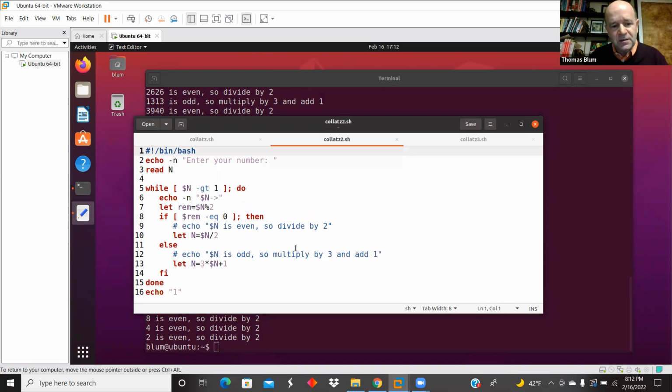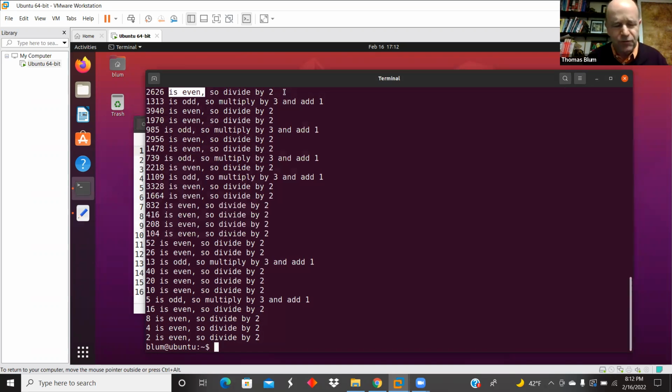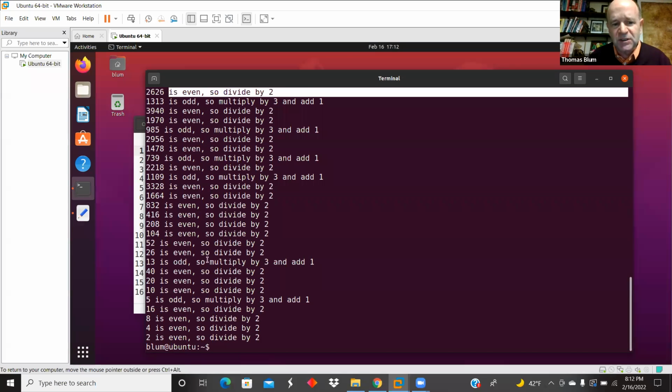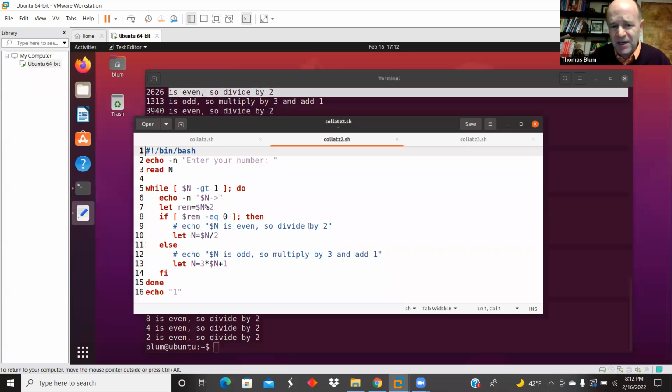Here's my second version. Now that they've played with my first version of my program, I'm just going to rerun it, but clean up the output. So I've commented out these very wordy messages, like it was even, divide by 2, and I'm just going to use sort of an arrow: this number leads to that number, leads to the other number.